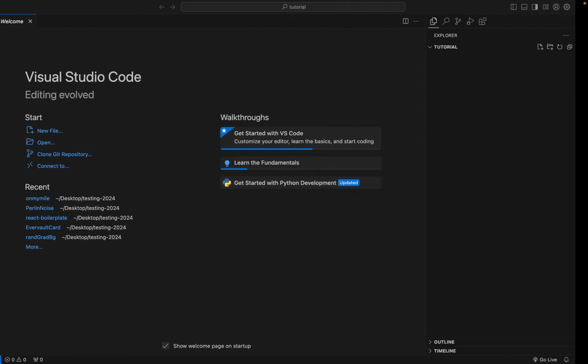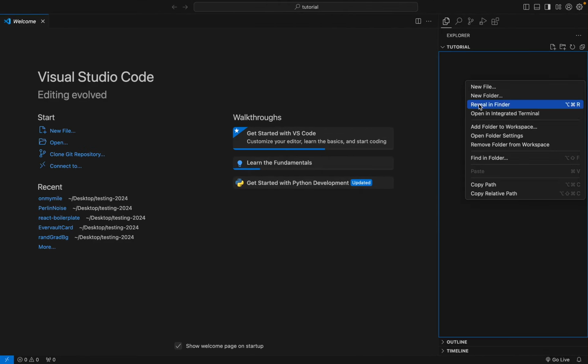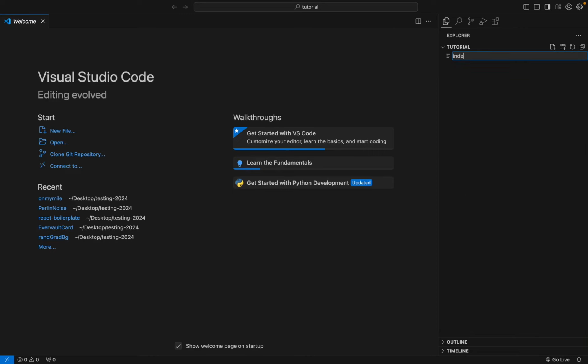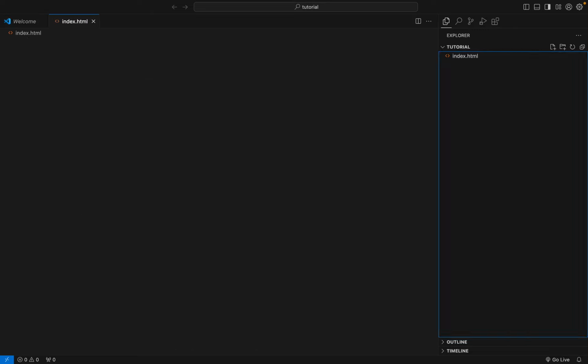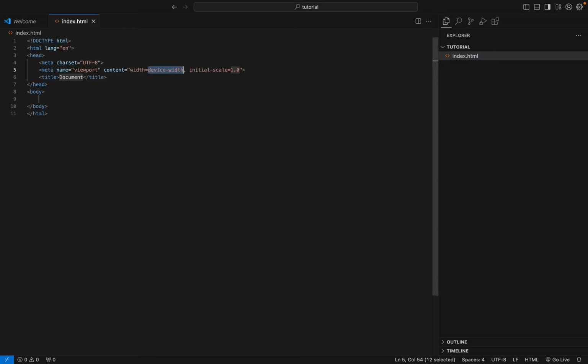For those who want to actually learn something new today, we're going to use Visual Studio Code, and let's create a new file. I'm going to call it index.html. So we're going to create the normal HTML structure.